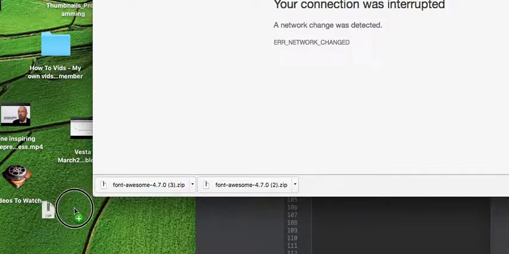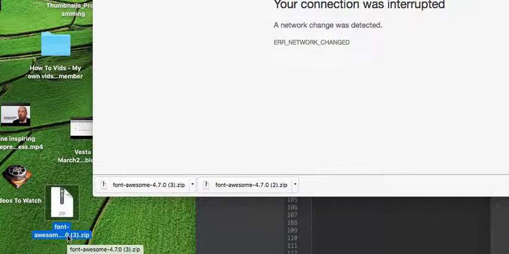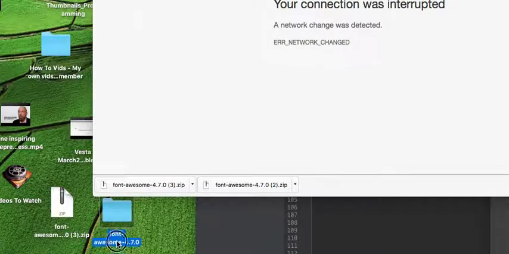Okay, so we're going to take it out, put it on our desktop, and double click it. Alright, so here we have it. Now let's rename it to something a little easier. Let's just call it Font Awesome. Oh, that one already exists. Well, at any rate, here's what you do.